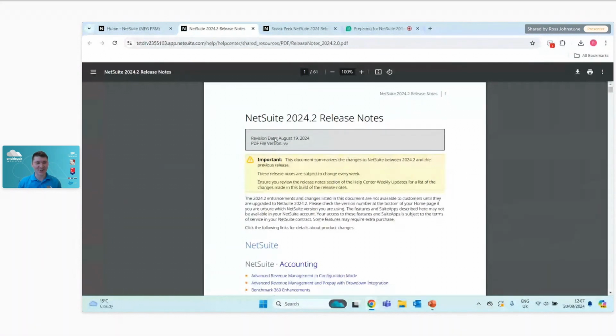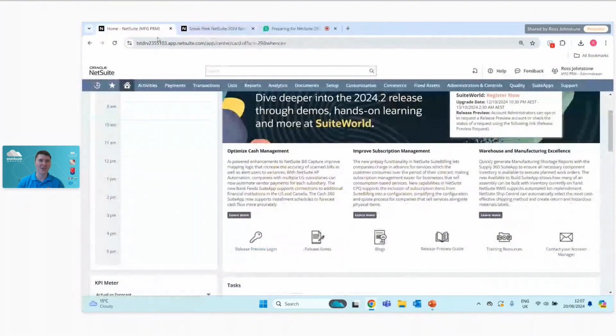But once again, as your NetSuite partner, we do this. We scour through all the release notes, all the blogs, all the videos, and make sure that we are summarising the information that's actually applicable to the Australian market and the features that you can look out for as part of the new release.